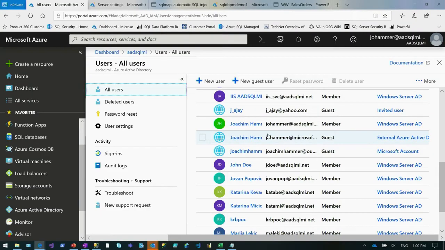Those are, in this case, I have myself as a guest user twice. One, it's a business-to-business type situation where we invited an external user to join this directory. This happened to be a Microsoft account. And then I'm also using my Outlook account here. That's an MSA account also as a guest user. And this gives you flexibility in terms of who can access your applications and so forth.